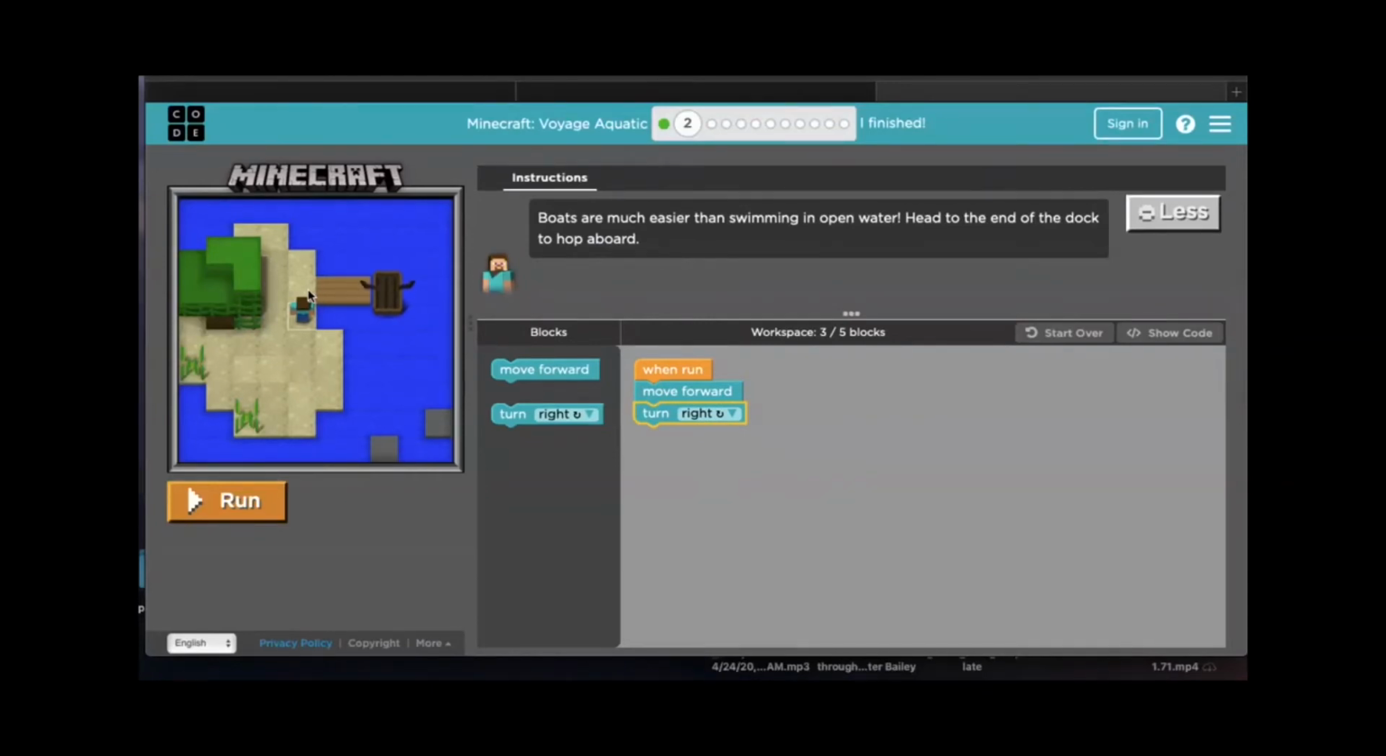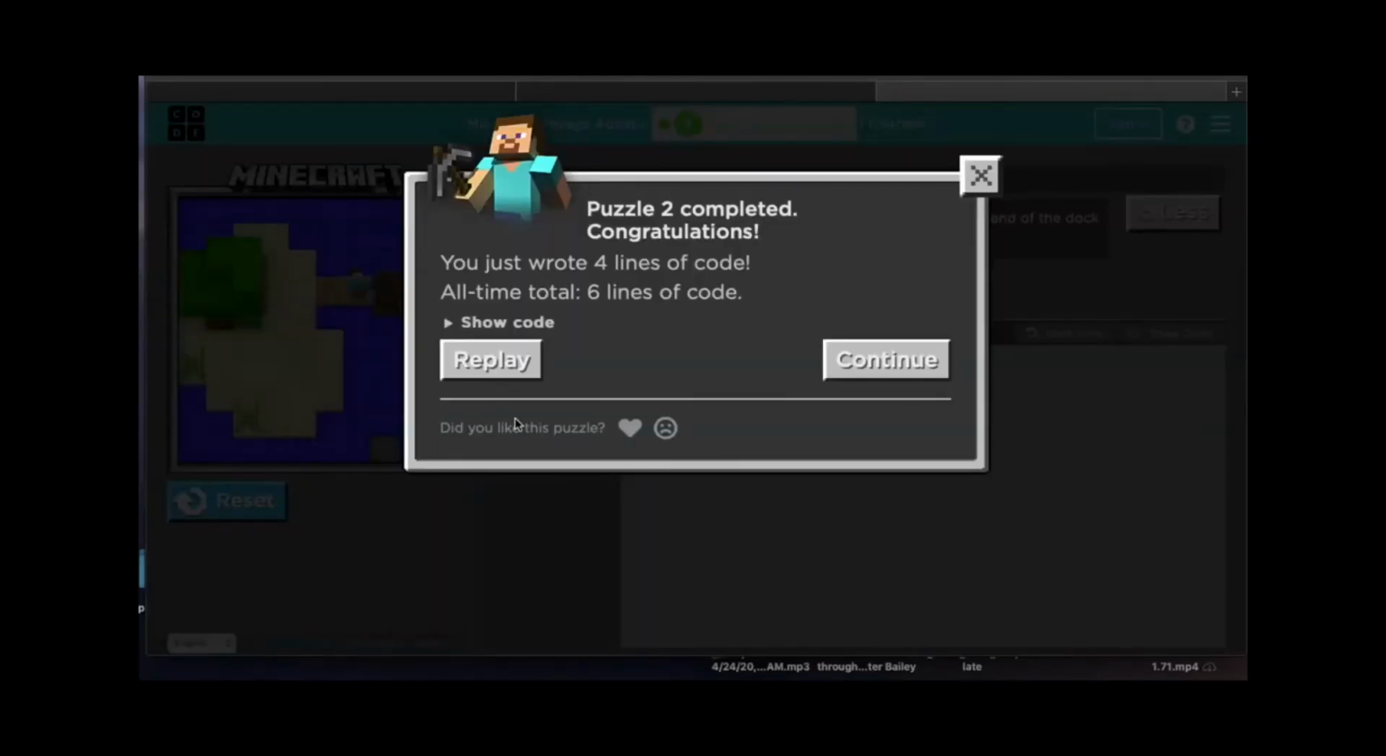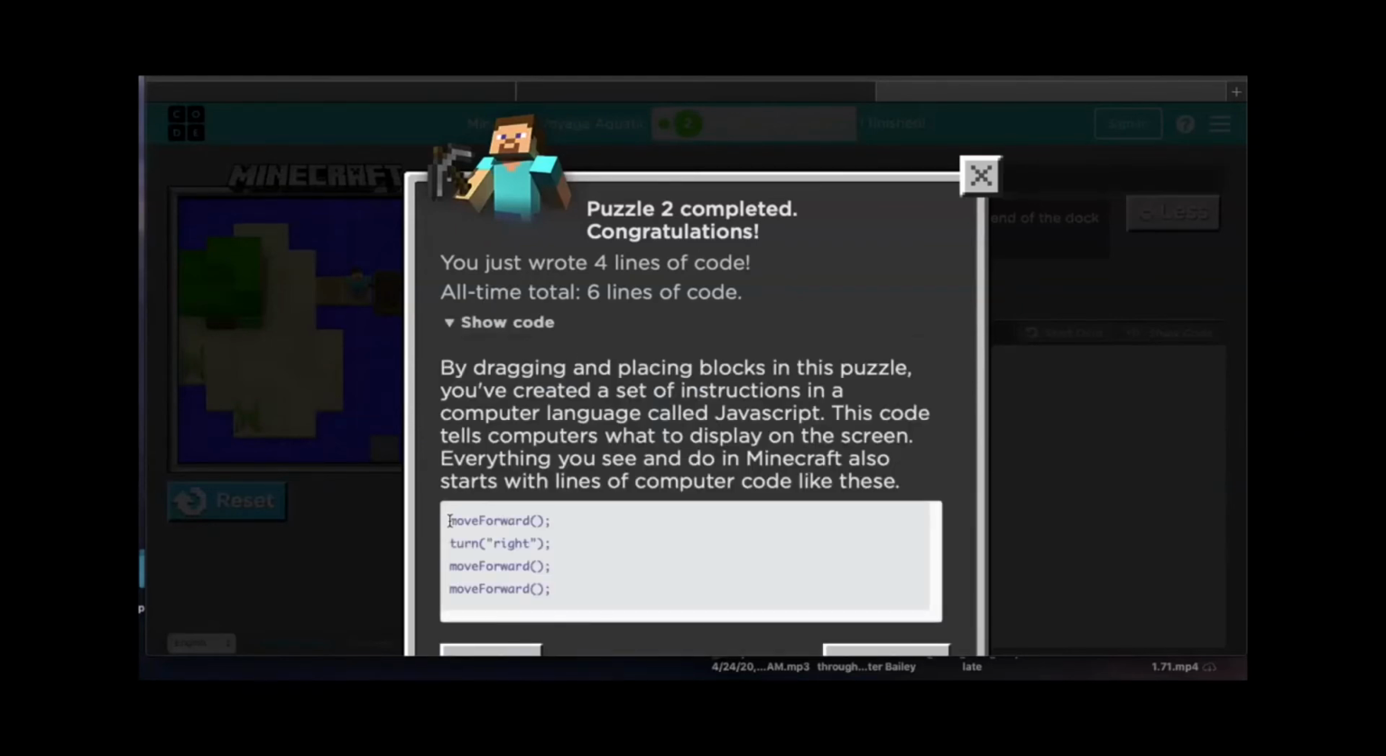We have some more blocks to count. Let's see how many blocks it takes for Steve to get to the boat. 1, 2. So let's put 2 move forward blocks right below turn right. 1, 2. When we click run, let's watch what happens. We might not get it right every time, but that's how learning is done. You might get it wrong the first time, but we learn and we grow. Let's show the code of how that was written in JavaScript. This code tells computers what to display on the screen. Everything you see and do in Minecraft also starts with lines of code like these.